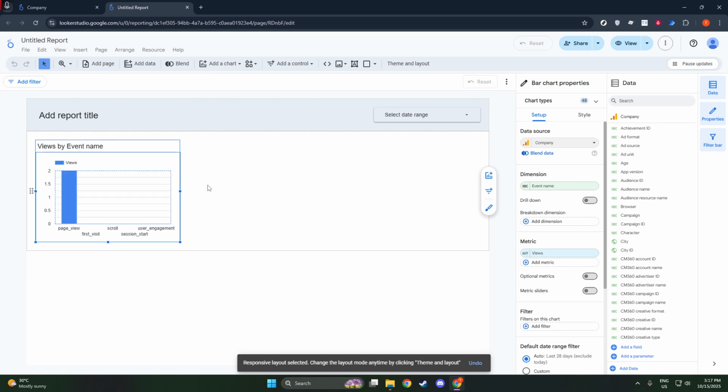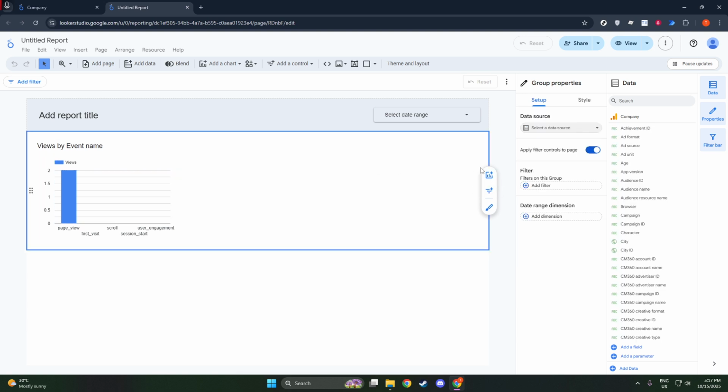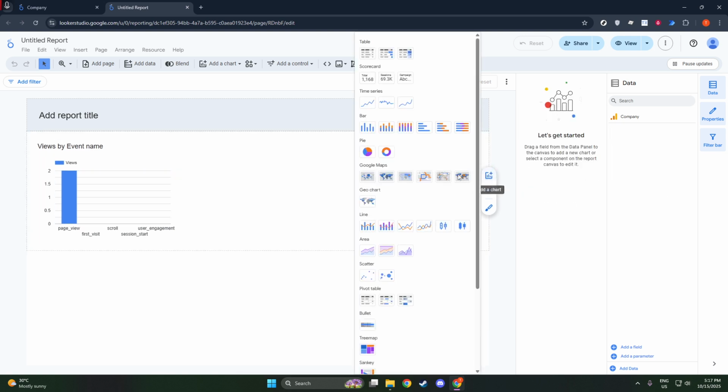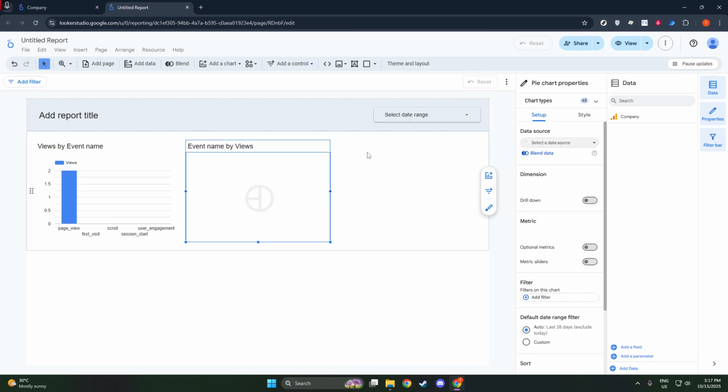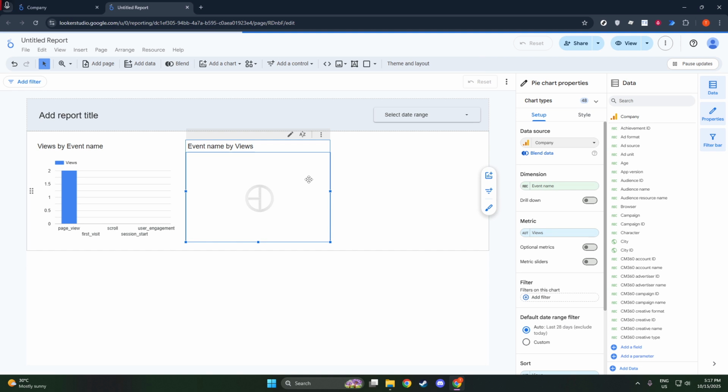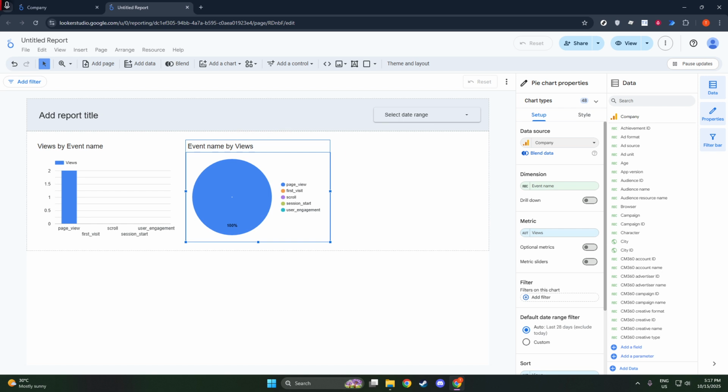Finally, don't overlook the importance of customization. Adjusting the colors, fonts, and layout of your report not only makes it more visually appealing, but can also help it align with your brand's identity or personal preferences. With Looker Studio's flexibility, you can create a report that is as functional as it is personalized. And that's it. You've successfully created a Google Analytics report in Looker Studio.